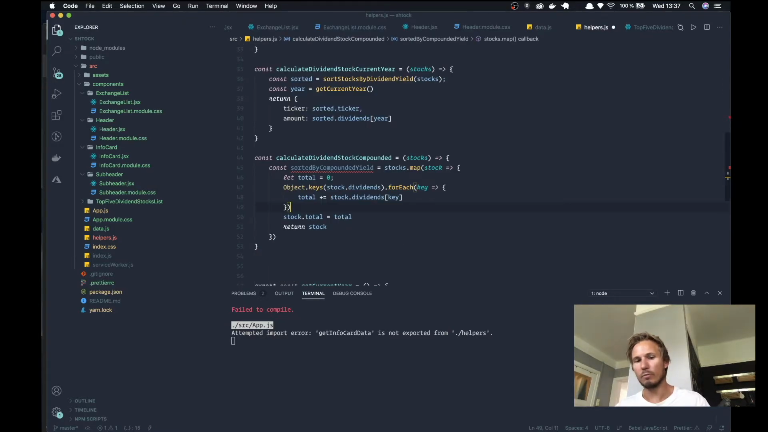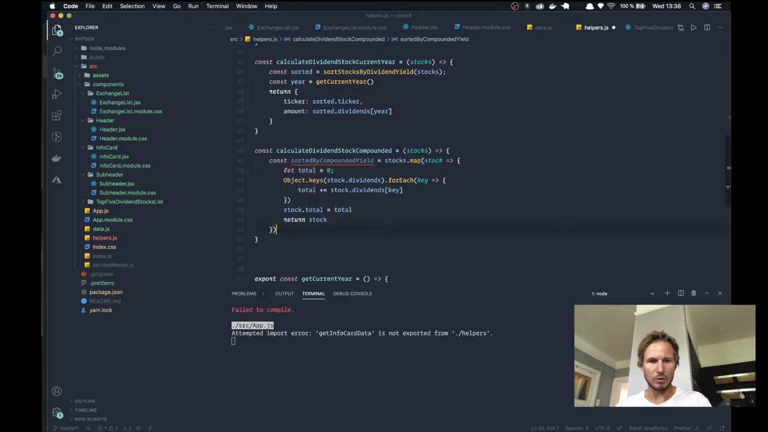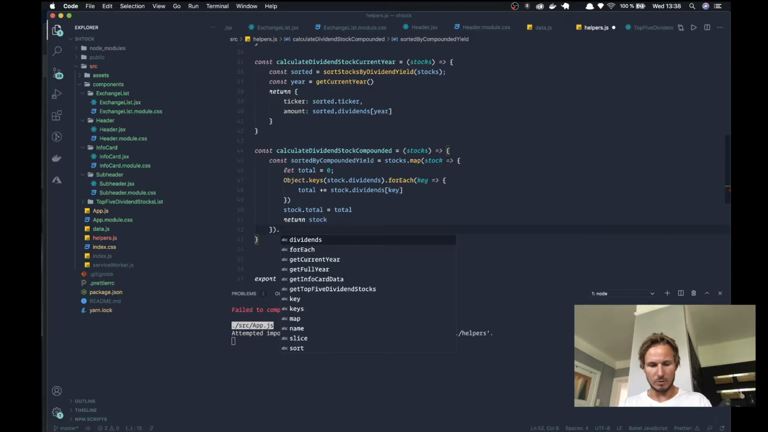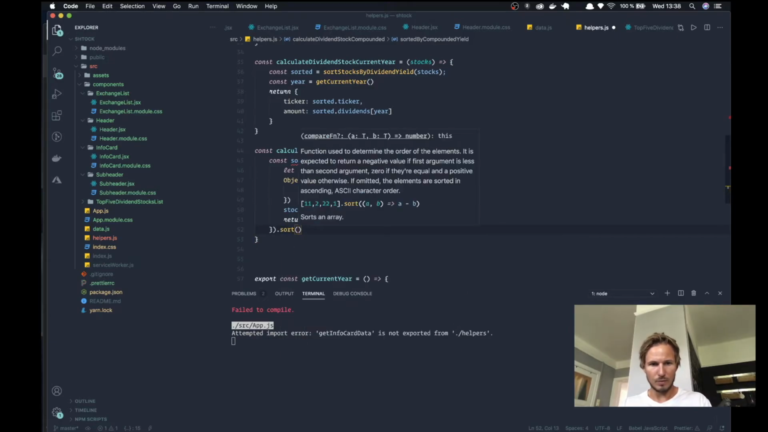So now we end up with a compounded total of all of the stock dividends. And then we assign that to this property on the stock, and then we return it out. So now we have an array where all of the stocks have a total property. So let's use that to sort, and we'll do the same as before.